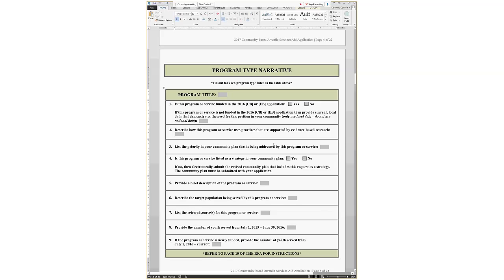Examples may include, but are not limited to, the following. If you want to explain that you're using evidence-based curriculums, the use of screening and assessment tools, or incorporating evidence-based practices such as motivational interviewing. So here you would just describe how the practices being used in this program or service are supported by evidence and are effective or positively impacting youth.